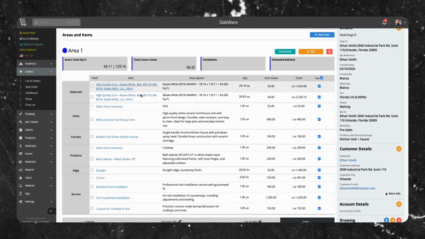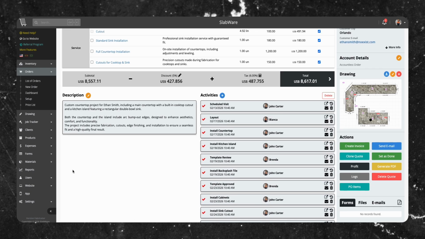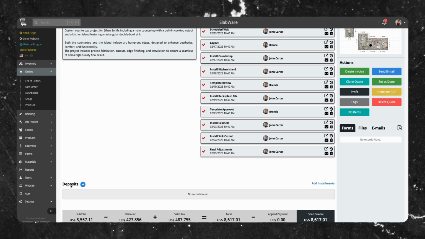In this case, the customer is requesting a project that includes a countertop and an island in Alaska white, as well as a sink, a faucet, and additional services. Scrolling down below Description and Activities, you'll find the Deposits section. Click the icon next to it.